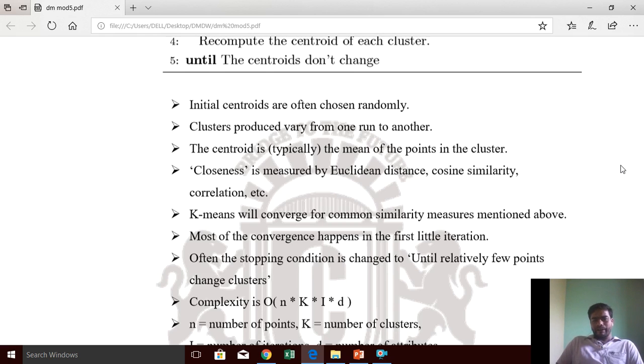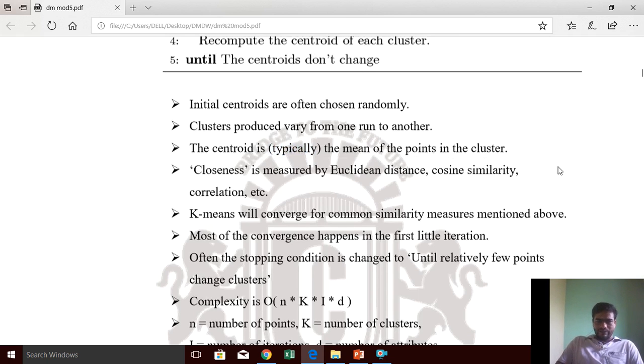The centroid is typically the mean point in the cluster. What is the centroid, or the center of the cluster? It is typically the mean of the points in the cluster. So how you select the center point of the cluster: it is the mean of all the points in the cluster.